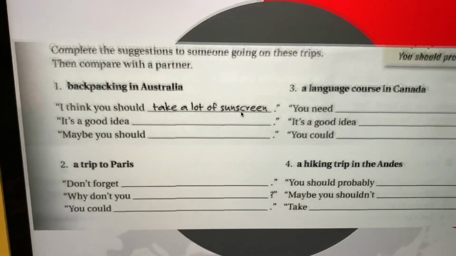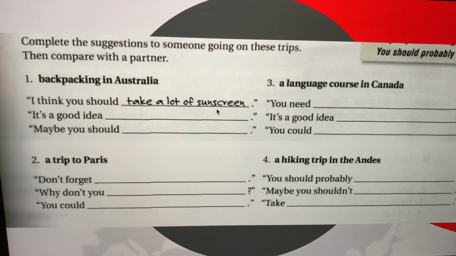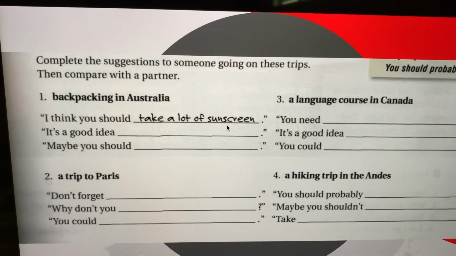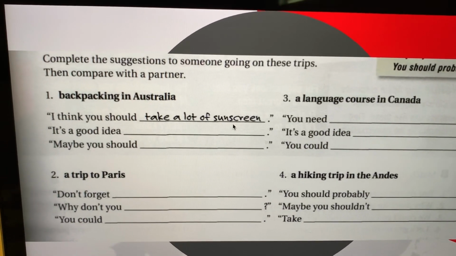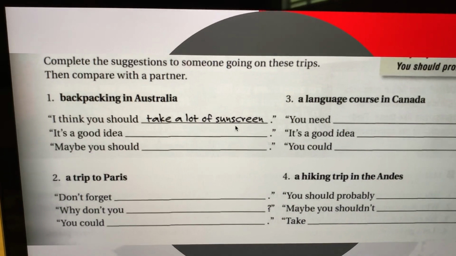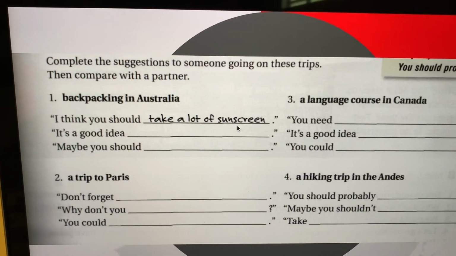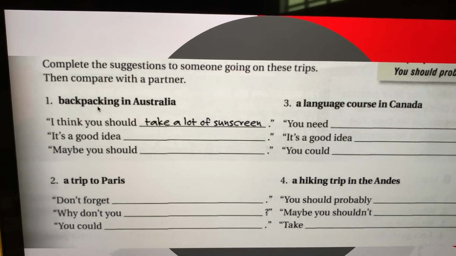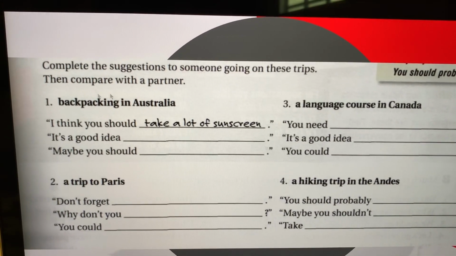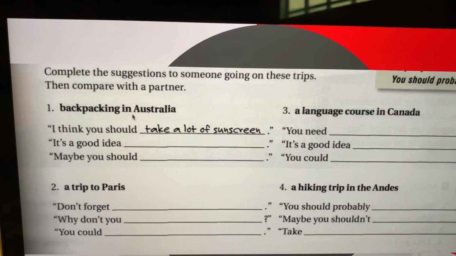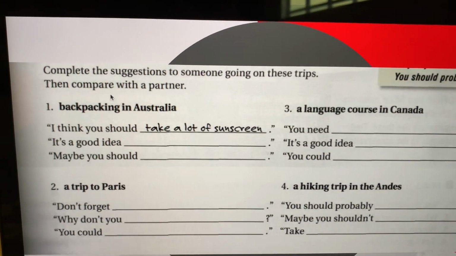Okay, let's see activity 1. This one you can do as a discussion on Edmodo, as a comment below the post. So it's a good idea. First we're going to read the phrase here. Backpacking in Australia. So you're packing your luggage to go to Australia. Let's see what you need.